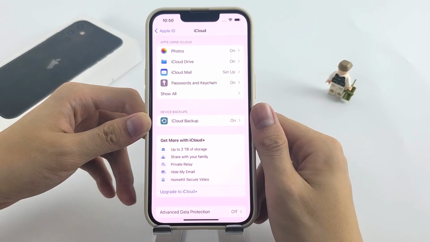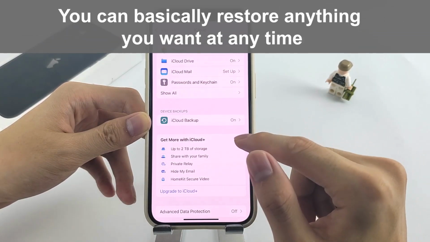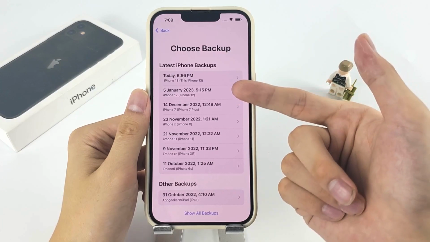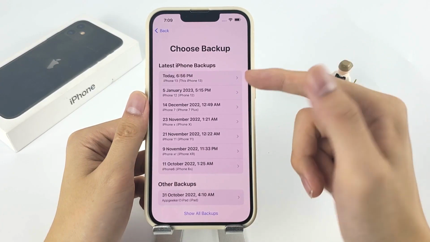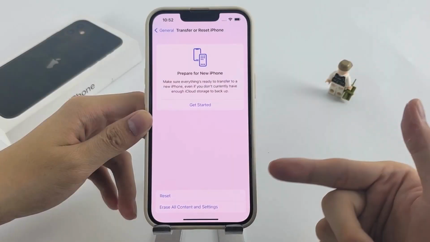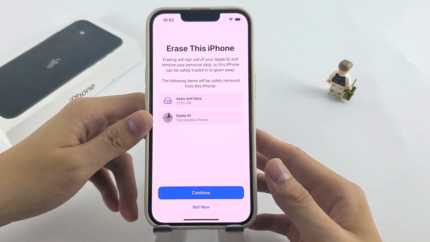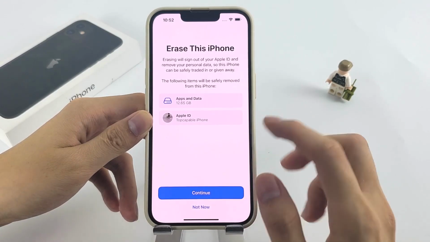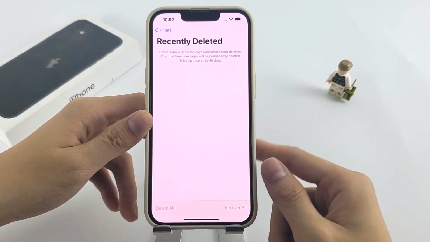The next method to get back the deleted messages is to use your iCloud backup. If you've been using iCloud to regularly back up your iPhone, you can basically restore anything you want at any time. You just need to find the specific backup that contains the conversations you deleted. And now, I will show you how. But before that, I have to warn you that this method will require you to restore your iPhone to its factory settings so that you can use your iCloud backup on your iPhone to recover the deleted messages.